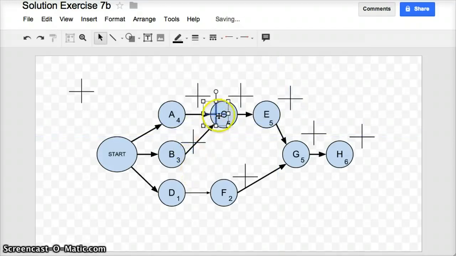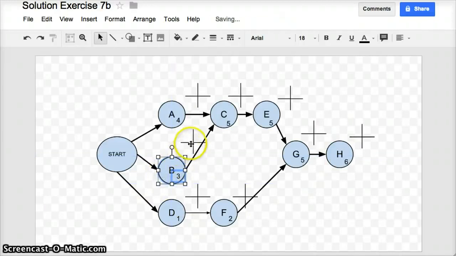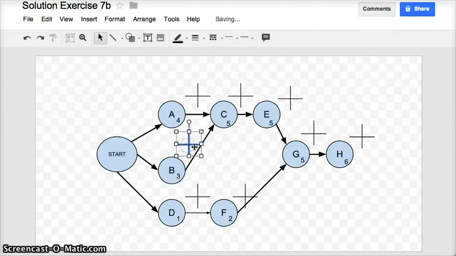We might need a little bit more space there. I'll just move some of these paths down here, and I'll just give B a little bit more room so I can clearly see that crosshair here. So all of my different tasks, they've all got a crosshair just to the top right of them.